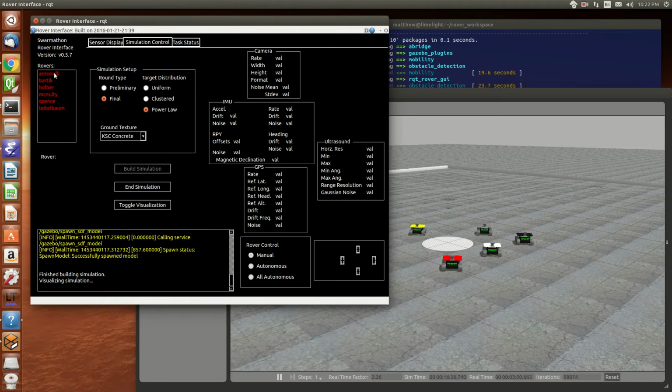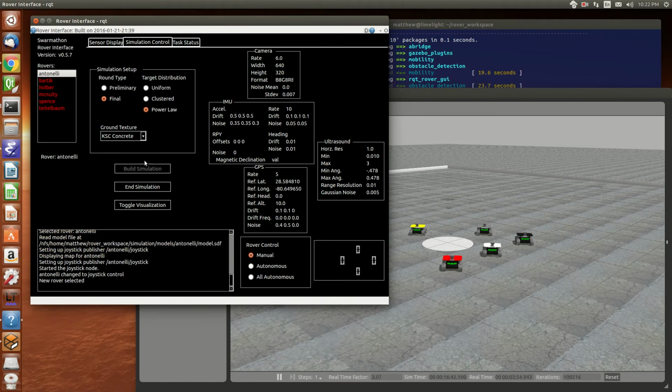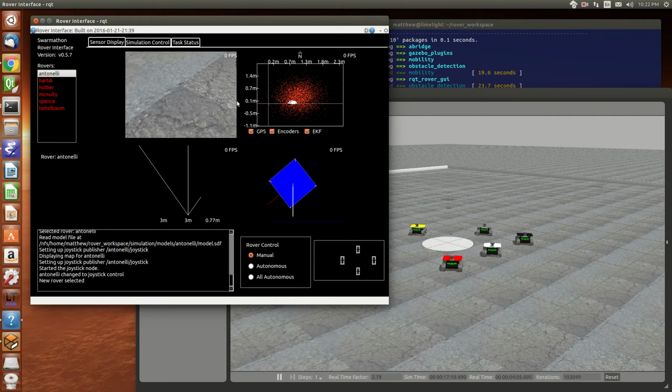So I'm going to select one of these rovers over on the left. If you had physical rovers and you connected them, they would show up here as well. Here are our 6 simulated rovers. And here's our sensory output from this rover.